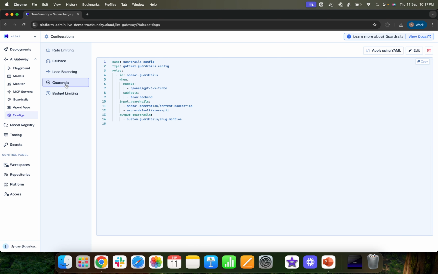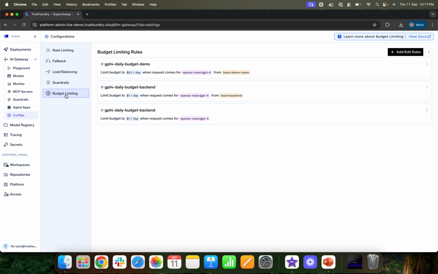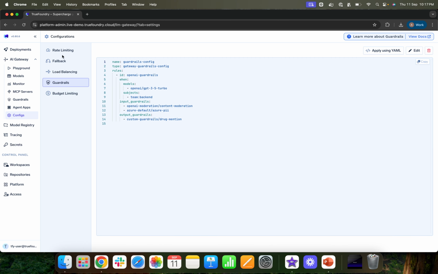Next, we have guardrails. Like we discussed, you can mention guardrails as a configuration here. And finally, you have budget limiting features that you can also mention the rules here. All of this, remember, can be applied using YAML, which makes it especially useful for developers.